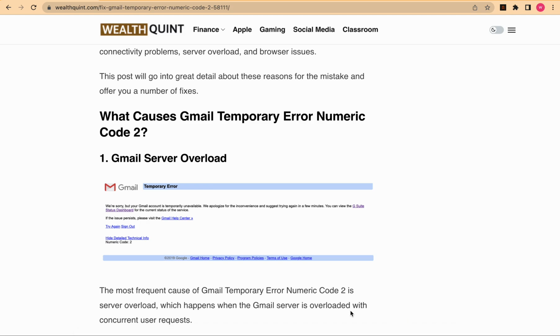The Gmail temporary error numeric code 2 can occur due to various reasons. One of the most common causes is server overload, which occurs when there is an increase in traffic to the Gmail server. But it can also be caused by network connectivity issues, such as a weak Wi-Fi signal or network disruptions. Browser-related difficulties such as outdated extensions or cached faulty data can also cause this error.